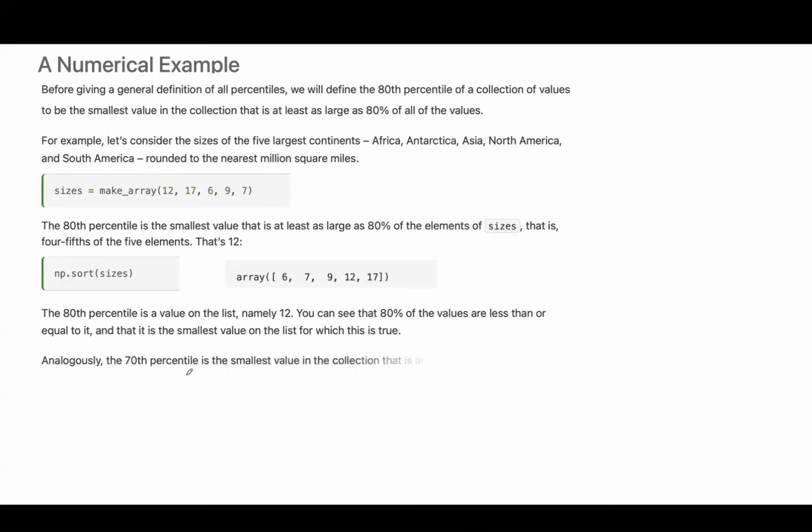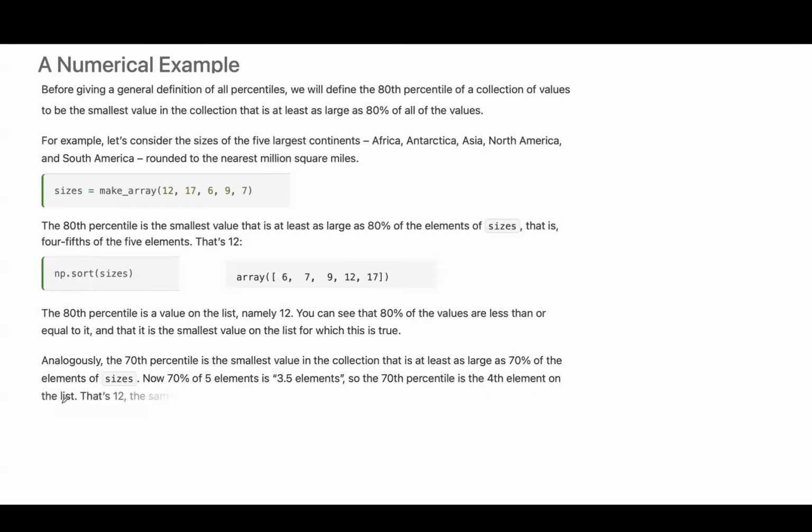Similarly, the 70th percentile is the smallest value in the collection that is at least as large as 70% of the elements of sizes. Now, 70% of 5 elements is 3.5 elements. So the 70th percentile is the 4th element on the list, which is 12 again, the same as the 80th percentile.